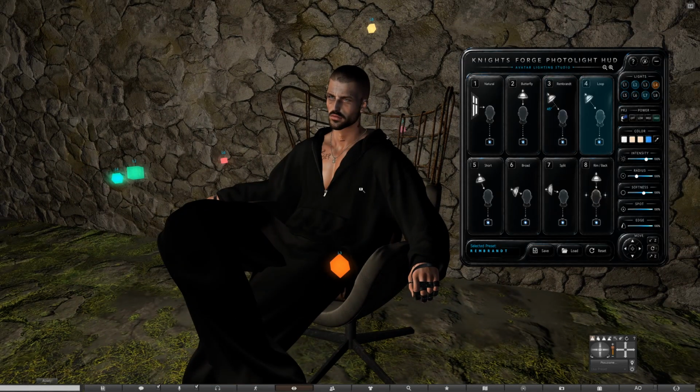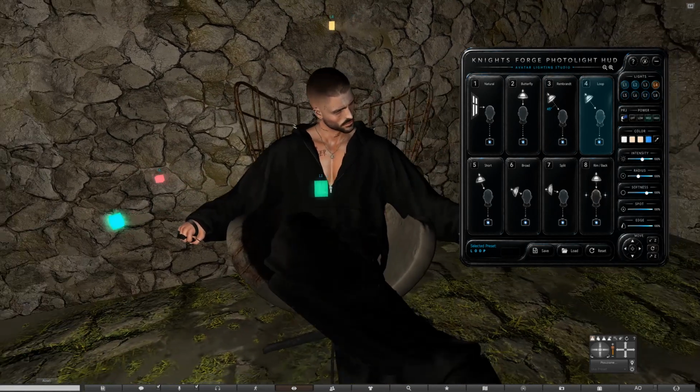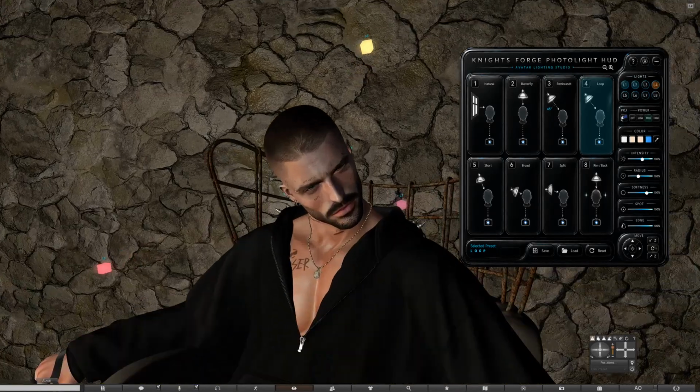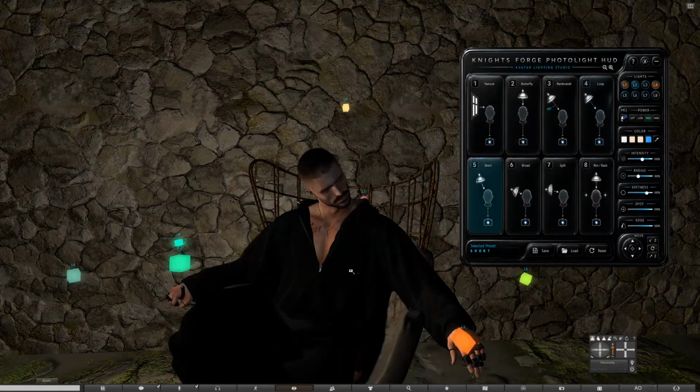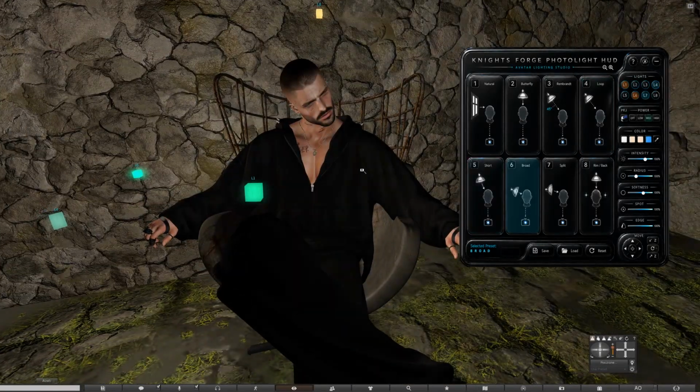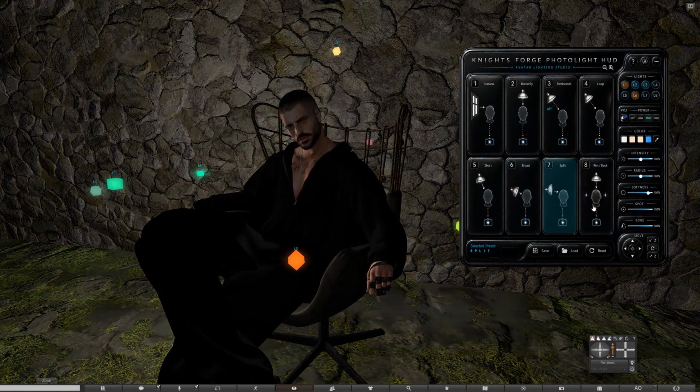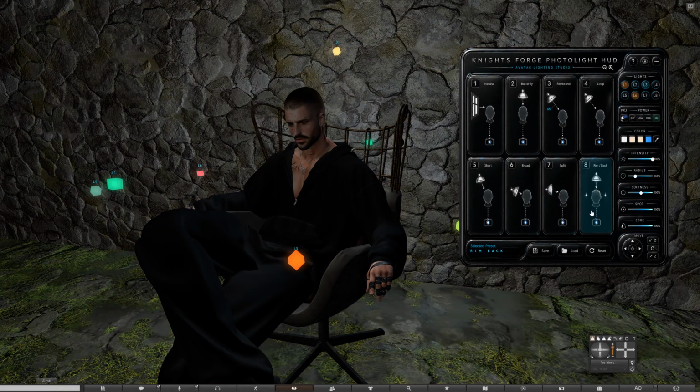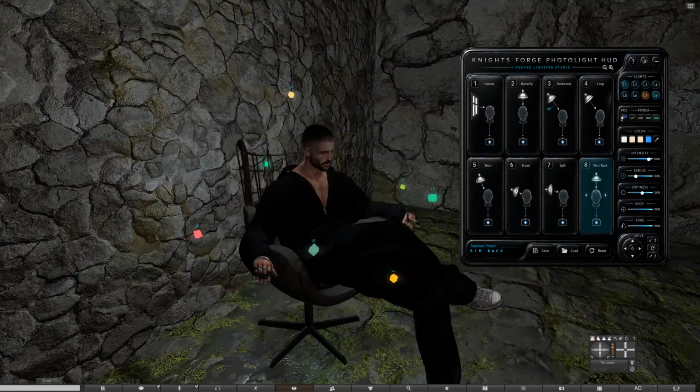Loop is another very common photographic setup for portraits, softer and more versatile. Short, broad, split, and rim back are useful for more artistic, side, or cinematic effects. Each preset automatically turns on the correct lights and sets intensity, color, radius, and softness.